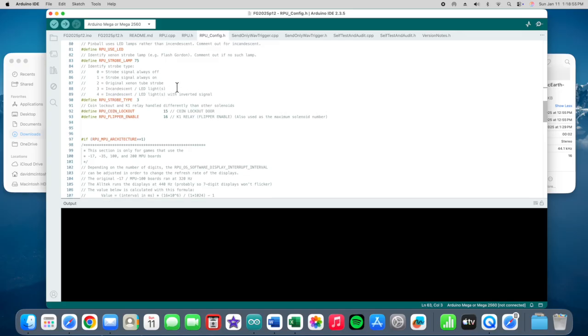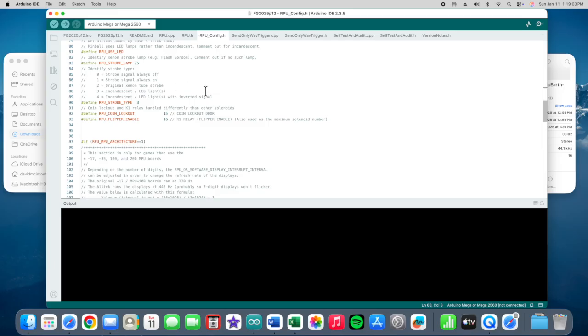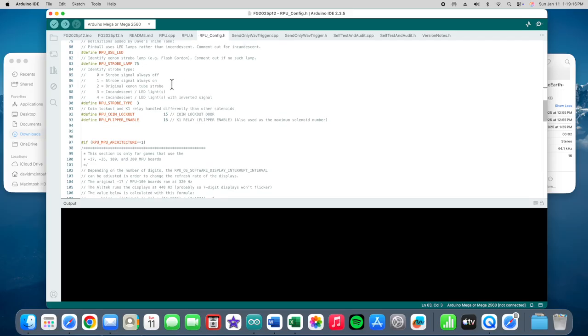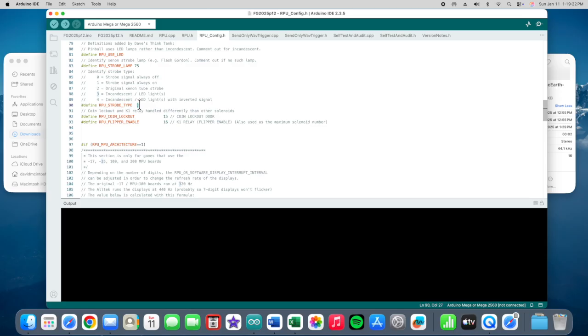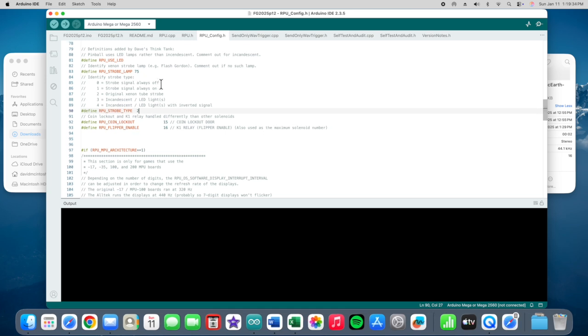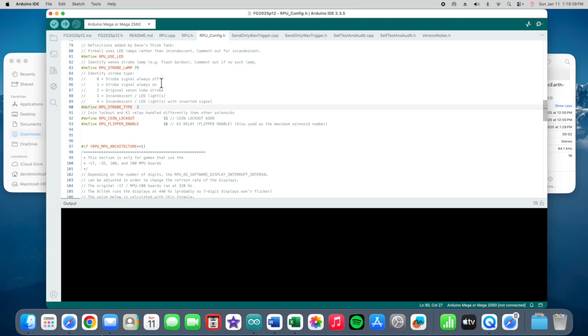If you've replaced your strobe with an LED light or an incandescent light, leave that at 3. If you've purchased an incandescent LED strobe lamp, it is probably type 4, so change that to a 4. I said it was going to be an original xenon tube strobe, which is 2. You can just put in a 2. You also have an always on and always off option if one of these works better with your machine.